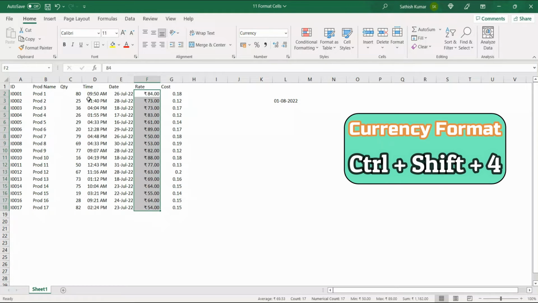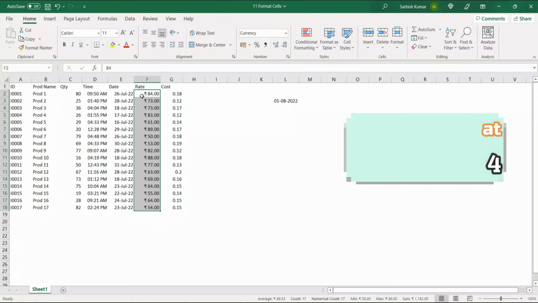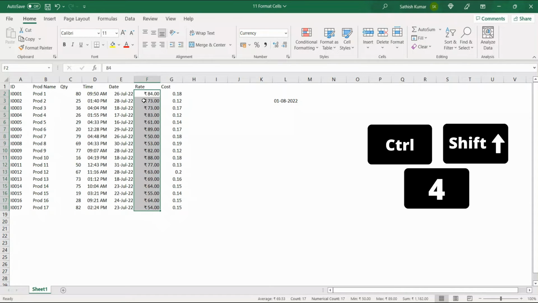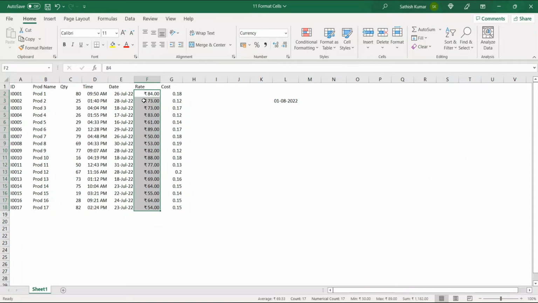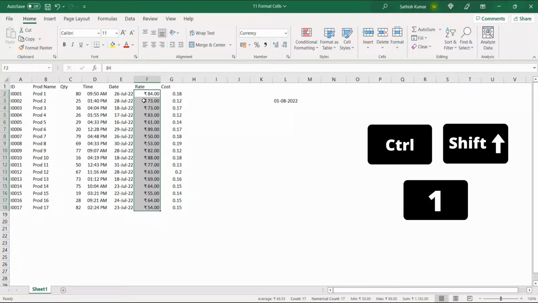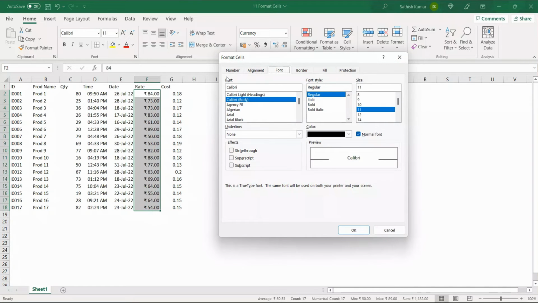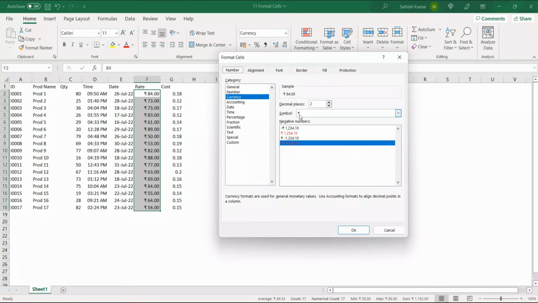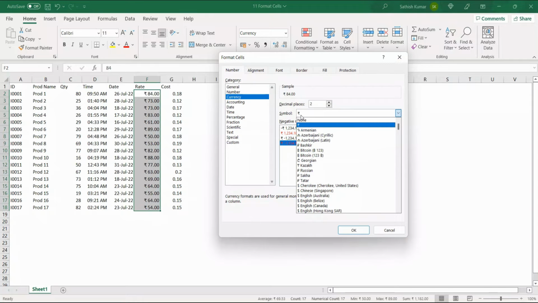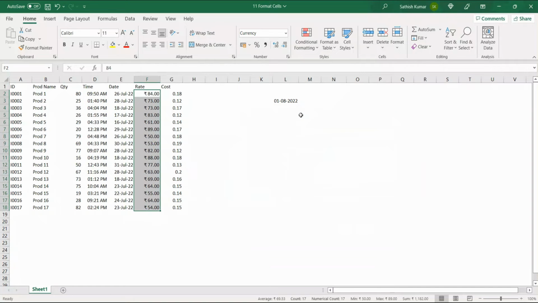And this currency format once again may vary based on your system settings. My system settings are in INR format, so I am getting the rupee symbol. If your system settings are in USD format, you will be getting a dollar. If you want to change that, once again you can press Control 1 and go to Number. Here you will get various symbols, like dollars, INR, Russian symbols, euro currencies. Everything is available. You can select it. By default, it will show you the default currency format available on your system.